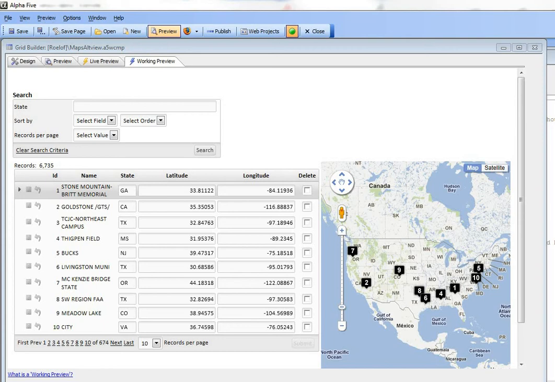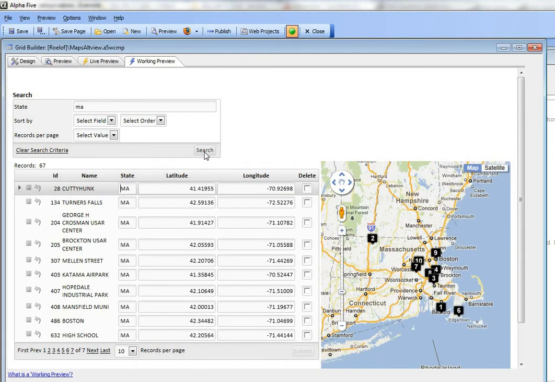In previous videos, we've shown how you can use Google Maps in a grid's alternate view to display a marker for each row in the grid. So you can see here we have a database showing the location of every airport in the United States. Let's limit this to records in Massachusetts. Now for every record we have the latitude and longitude, and there's the corresponding marker on the map.